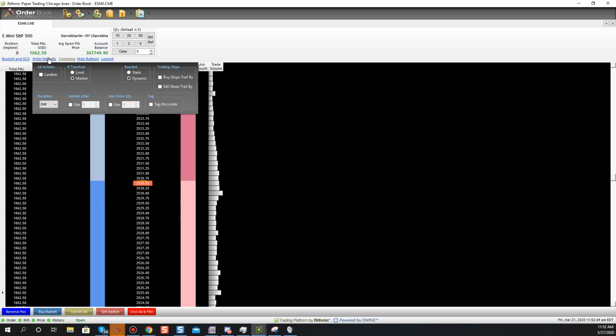You got order defaults. You got if touched. Do you want it to be a limit order or a market order? You can do trailing stops. Buy stops, trail buy. Sell stops, trail buy. So you can put a stop order in and it'll automatically trail for you by whatever number of ticks you tell it to.